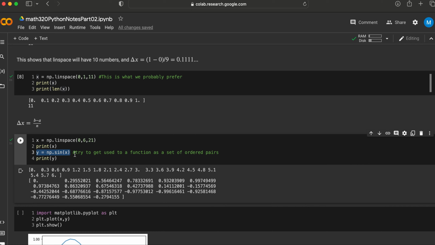You have to get used to the idea that a function is a set of ordered pairs. That's how you actually define it in more advanced math. There's an input and an output. So the input of 0 is an input, and the output is also 0. 0.3 is an input. Its output is 0.295. So that's how you can think of the function.